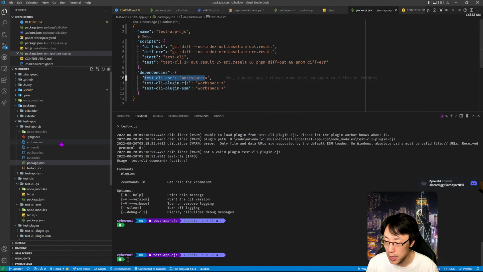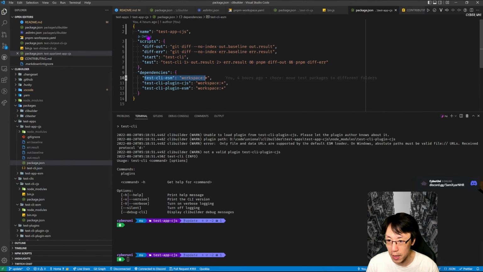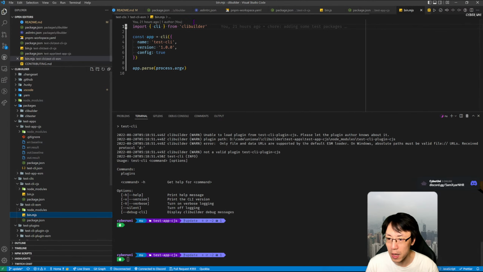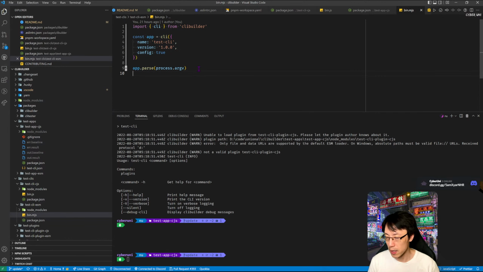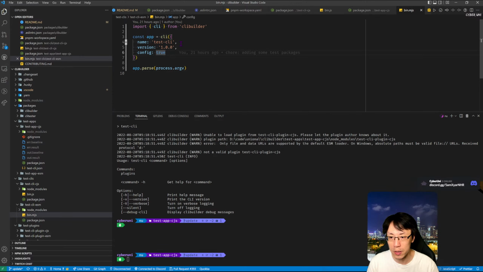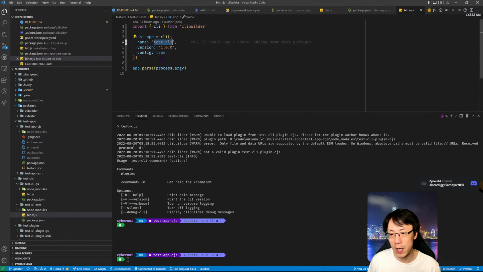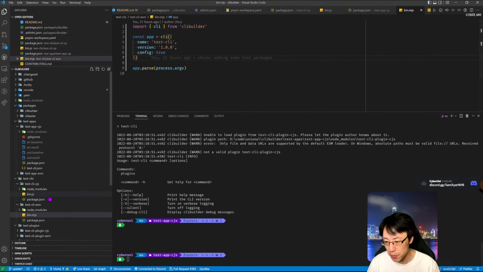Actually, I'm using the ESM one, so I might as well. I haven't changed this yet. So this is using the ESM, but it doesn't really matter. This is the ESM version of a test CLI. It is written in ESM, and it just creates a CLI build, creates your CLI application, calls test CLI, and then executes it.